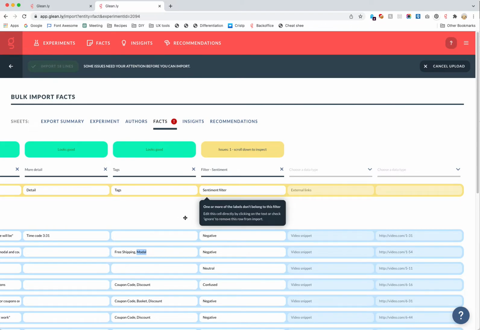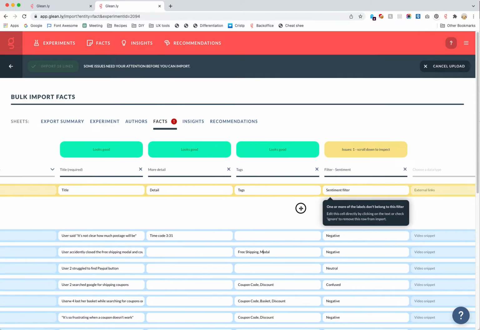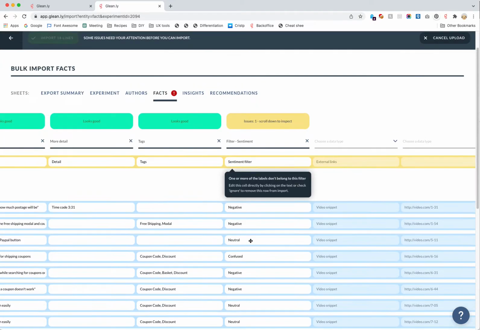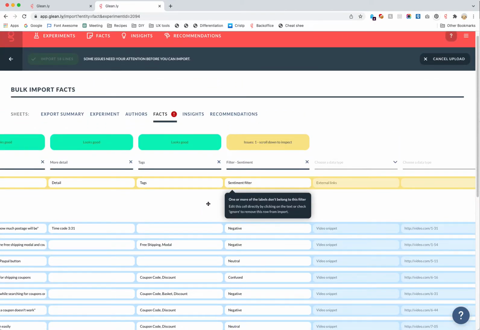And one thing it will do, it actually will identify any issues and highlight any issues in any of the cells or any of the lines. So you can see here it says sentiment filter. We're not happy with that. That's not one of the filters that we have under sentiment.